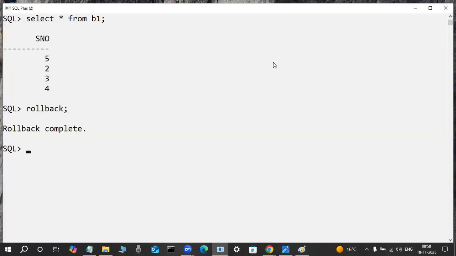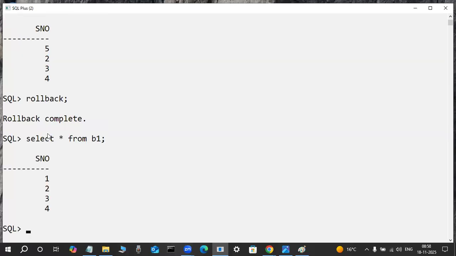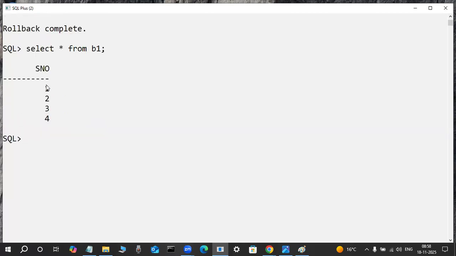Now check it out. I'm typing rollback. Rollback is completed, undoing the transaction from memory. Now check it out here. Select star from, what is that one? Yes, here B1. Automatically 1 is there or not? How beautiful. So cancel means rollback is there somewhere.